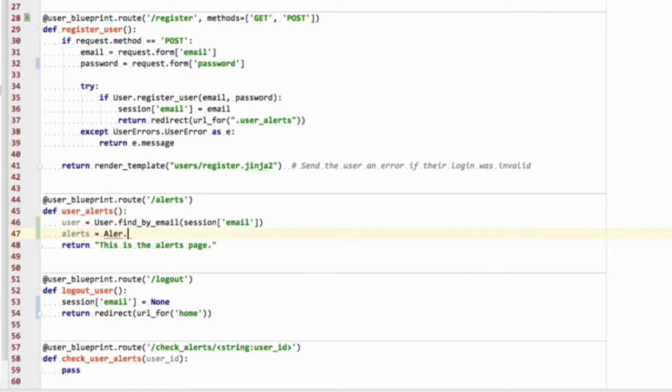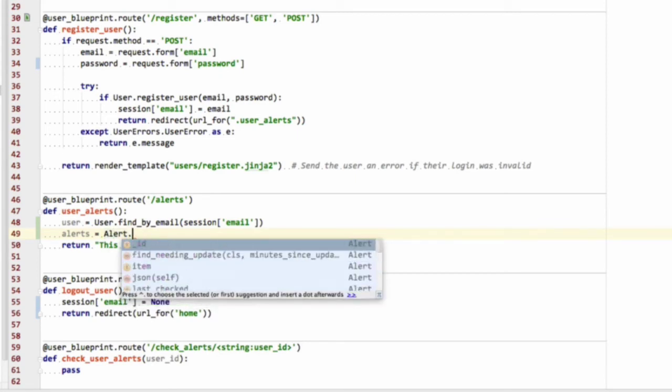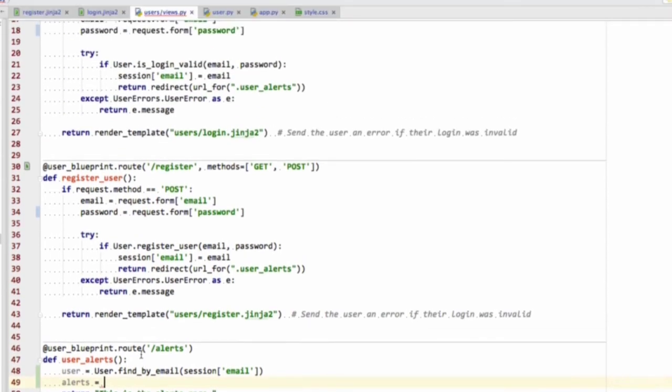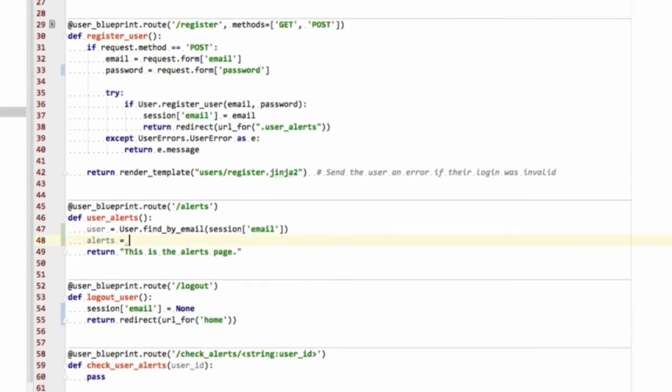Alerts, Alert.find_by_email. Can we do that? I'm going to import Alert momentarily and see if we can find by email, user. There's nothing there. Alert doesn't have anything that will let us find by email. Let's remove the import for Alert. And what we want is to go to the alert.